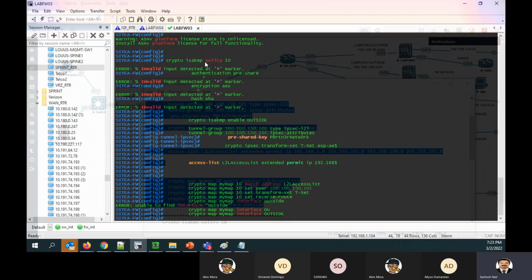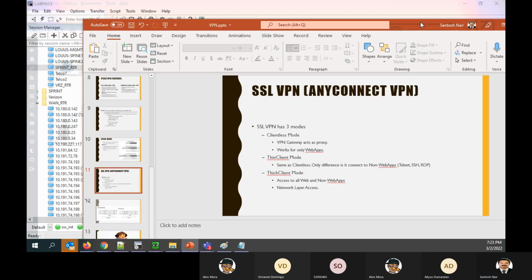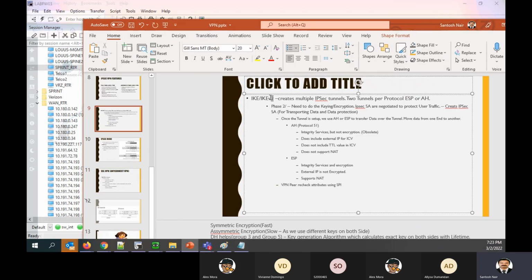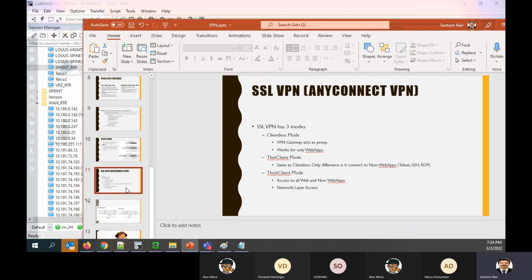crypto ISAKMP policy is not being accepted by the firewall. Okay. So it is because, now in the slide also, which I had shown, actually, I might have skipped that. So we have IKEv1 and IKEv2 actually. Okay, so earlier there was only IKE version 1. Now we have IKE version 2 also.